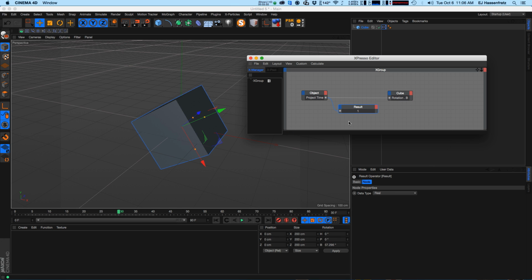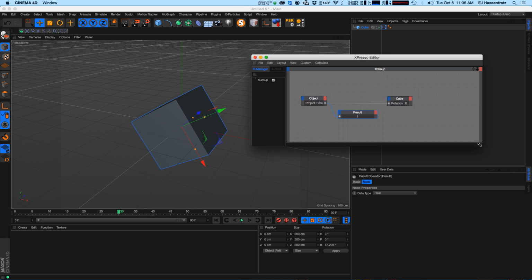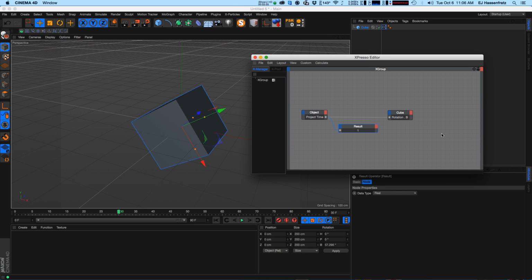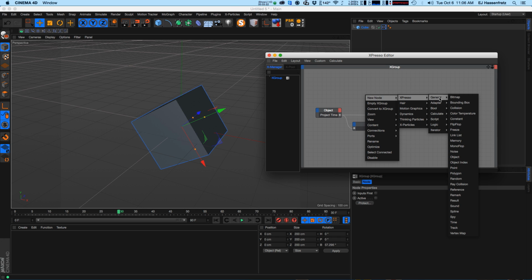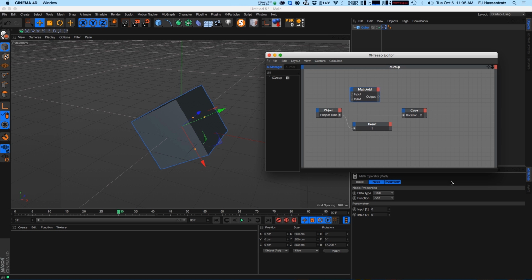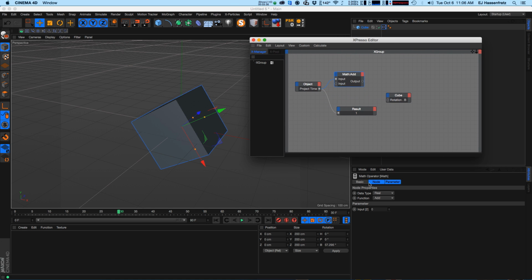Again, we're not getting really nitty gritty into Xpresso here, because even I don't know all that much. But I do know if you want to speed something up, or take this project time and multiply whatever the output is to get a higher value, and therefore speed the rotation up, what we can do is go into a new node, go into calculate, and get a math node. Now I'm going to feed in my project time, and if I go into this math node, we have all these options here, and what we can do is multiply this by a number.